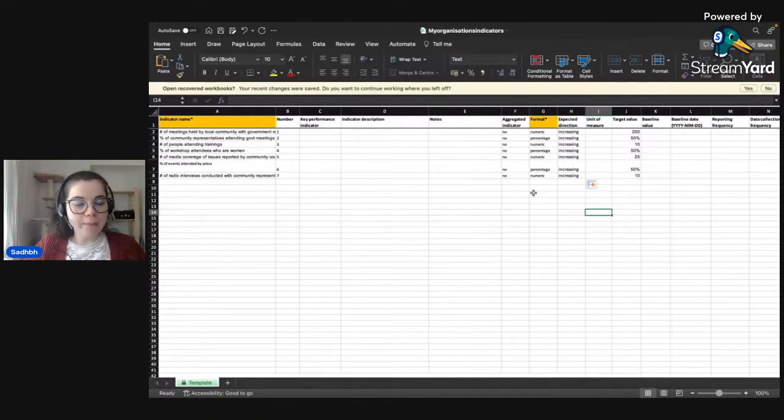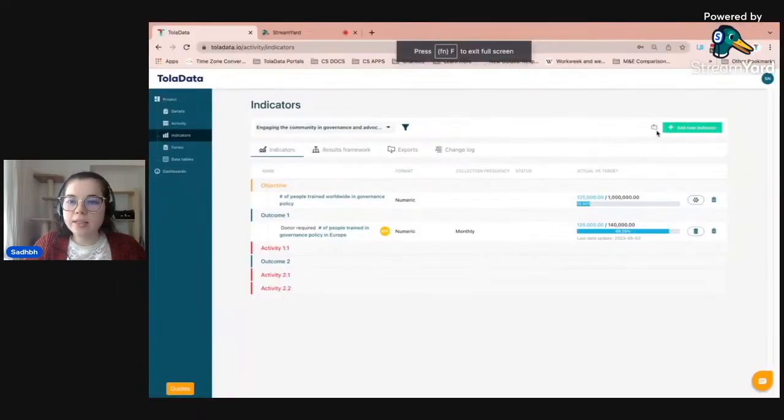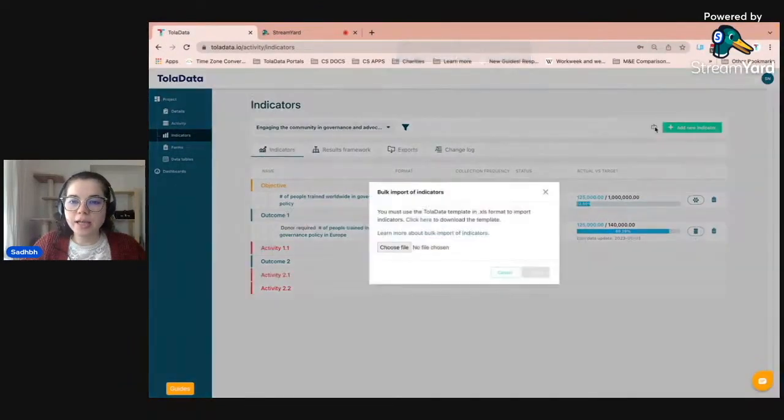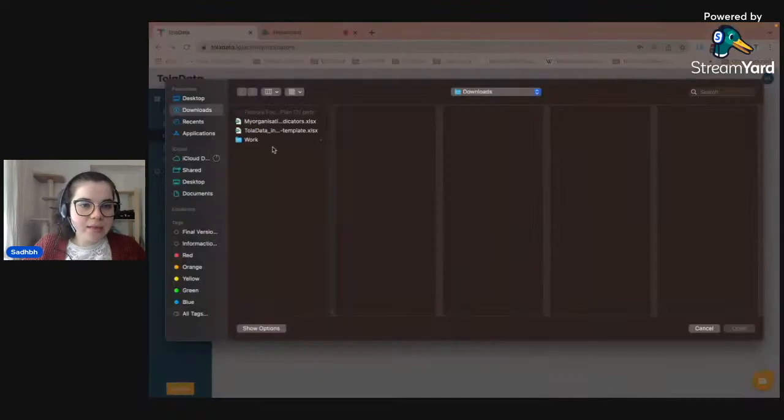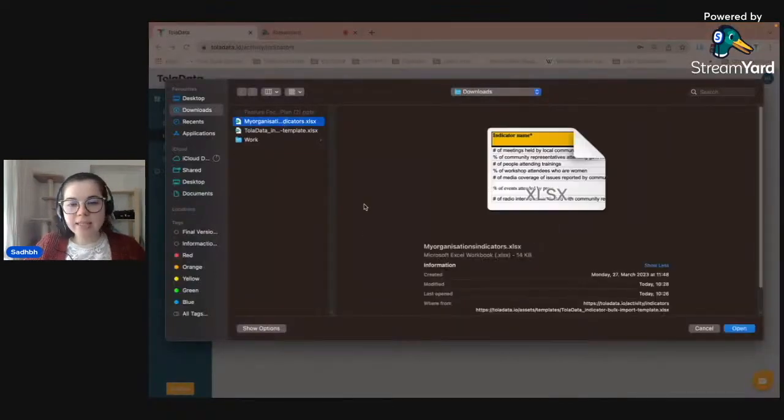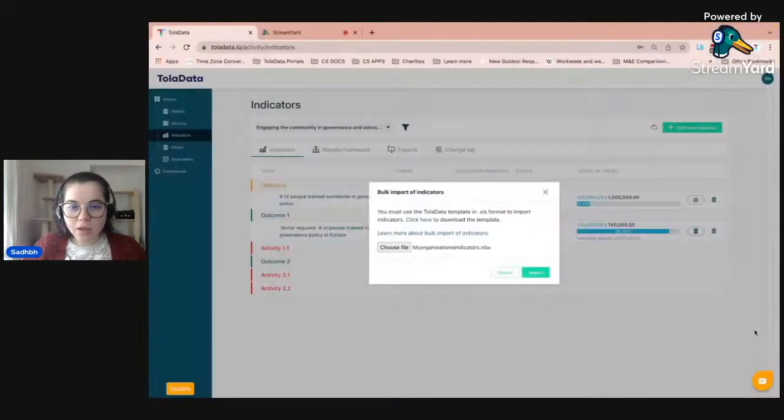Once you're happy with everything that you've included, you can click Save, and here you can import your indicators in bulk. So we're now going to reselect that button. We're going to choose our file, and I'm going to select the previously filled out indicator template, open it, and import it.